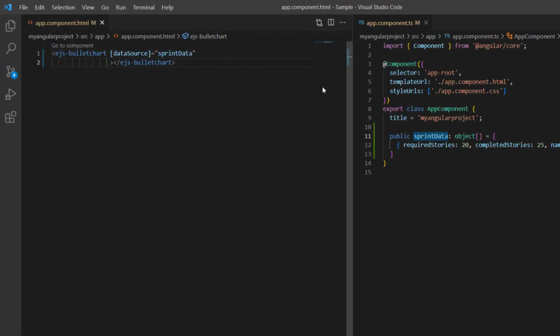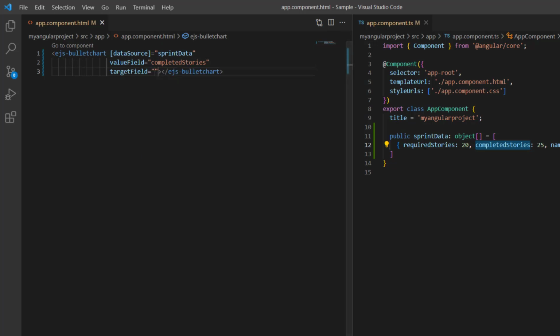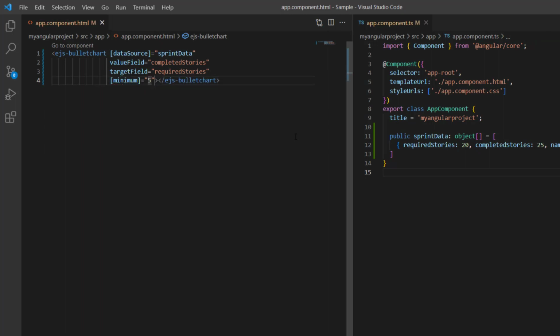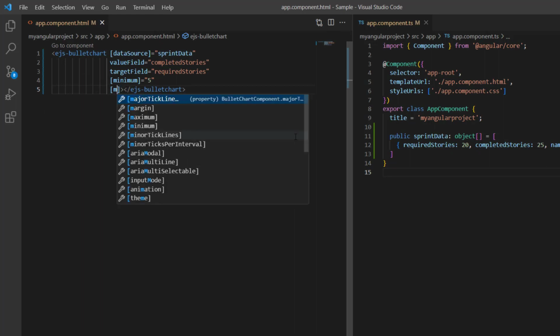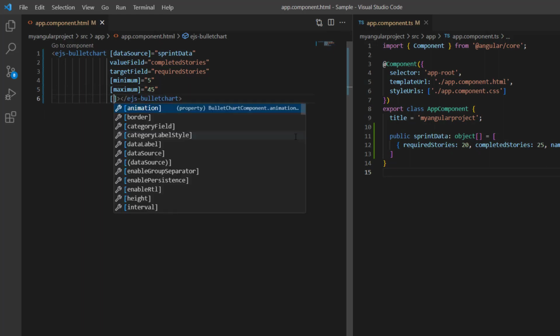I add the value field property to show an actual bar or feature bar, and assign the data source field completed stories to denote the current value. Additionally, I add the target field property to show the target bar, and assign the field required stories to denote the target value. To set the appropriate tick interval, I set the minimum story point value to 5, the maximum value to 45, and the interval value to 5.